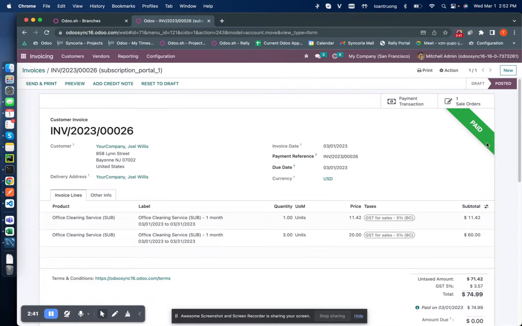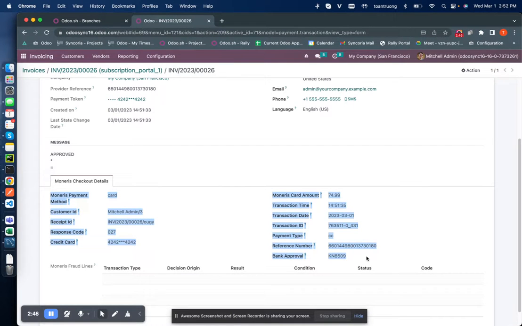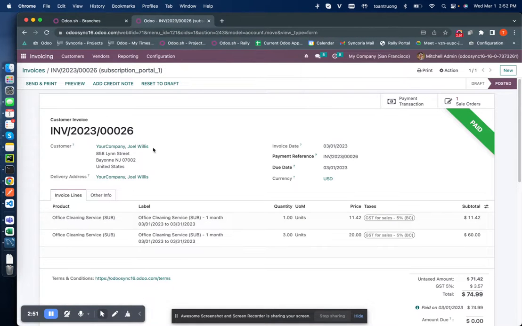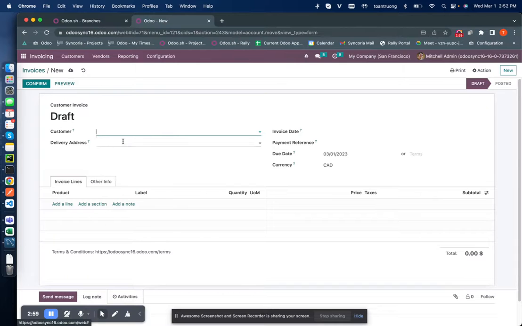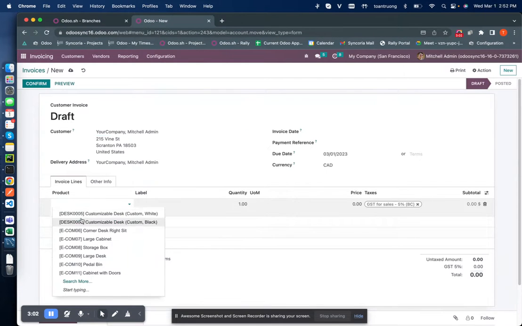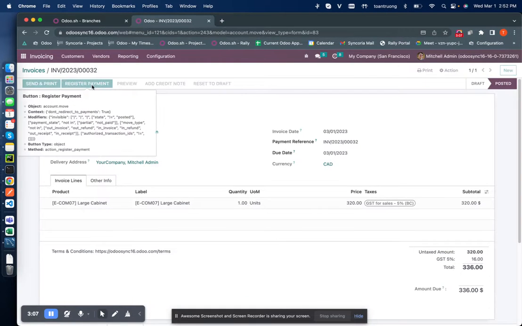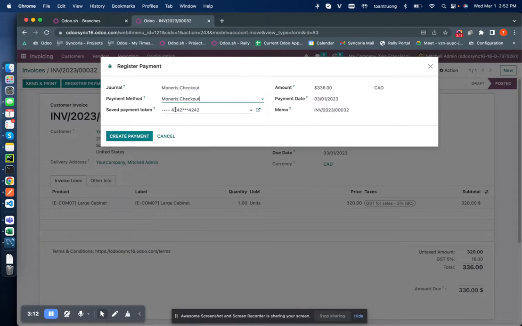So this invoice changed the payment status and has the Moneris detail in the payment transaction. So if the customer already registered their card, we can create an invoice for them and do the payment from the backend. This is the token that the customer already registered in Odoo.